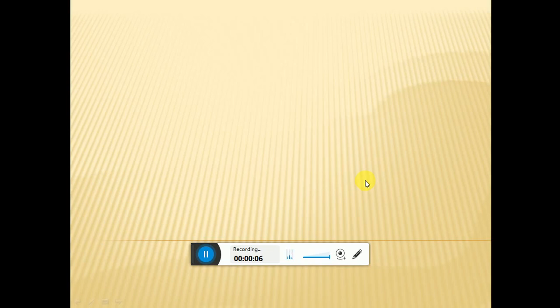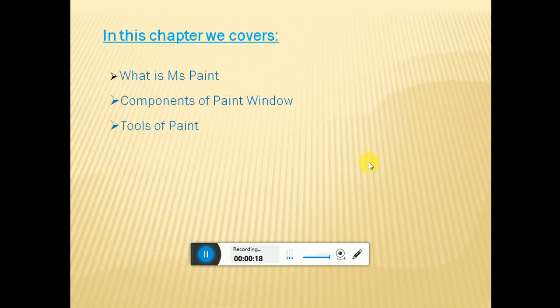Today we are going to start our new chapter, that is chapter number 3, more on Paint. In this chapter we cover the following topics, that is what is MS Paint, components of Paint window, and the last one is tools of Paint.